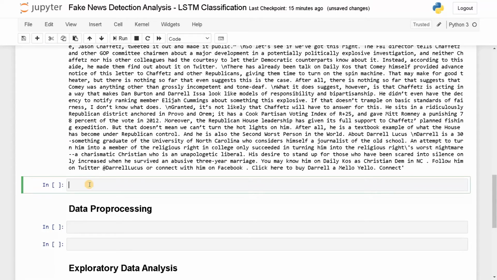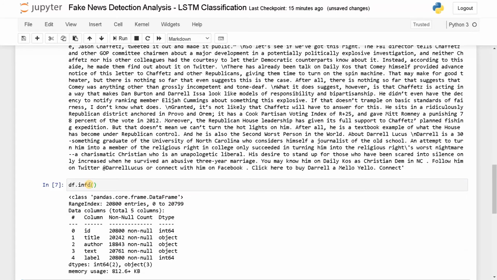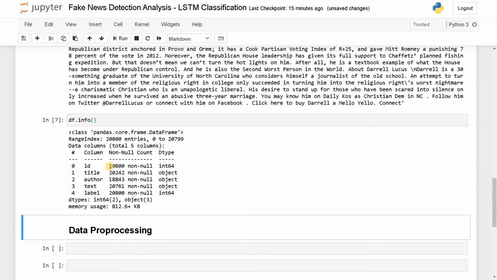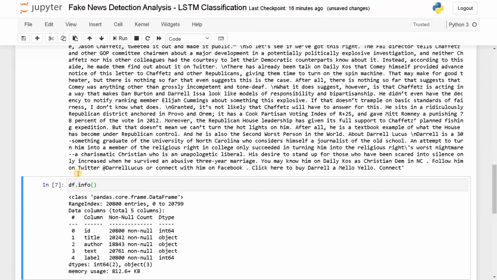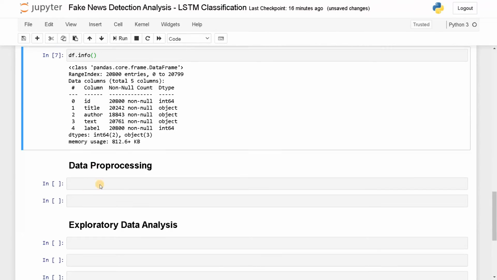Let's see the length of the data frame. Here we have like 2800, and some of the text is also missing. I guess we can't proceed like that. We have to drop some of the null values. Without any text we cannot process that, so we will drop it here. We have the label and the text, which are the important ones.